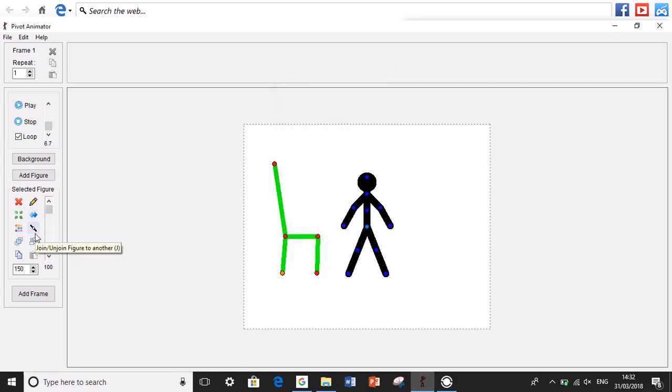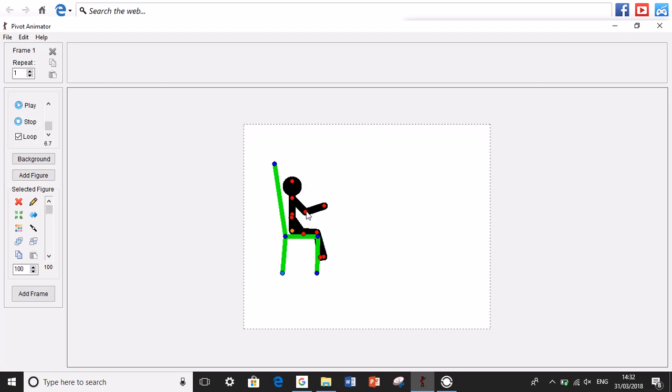OK. If you wanted to join these two figures, you will simply move the figure to how you want it to be. Say, if it was sitting on the chair, it'll be sitting on the chair, and then click these, move it to how you want it to be, and then you'll click join, and now you see these are joined together. If you move this, it moves the entire thing.